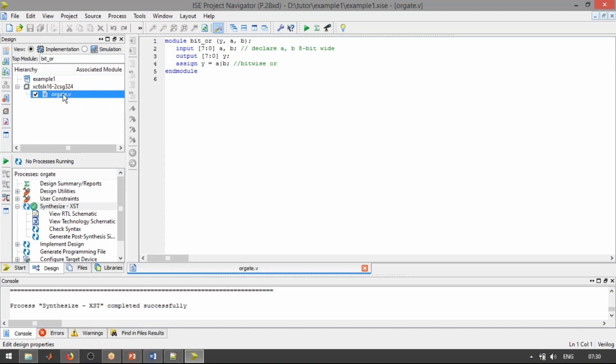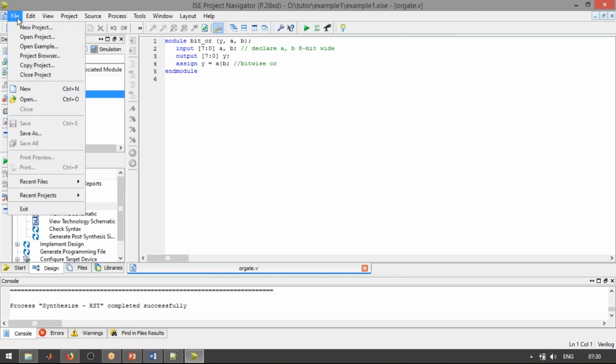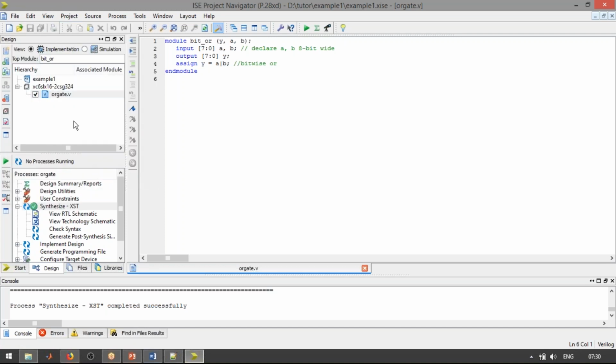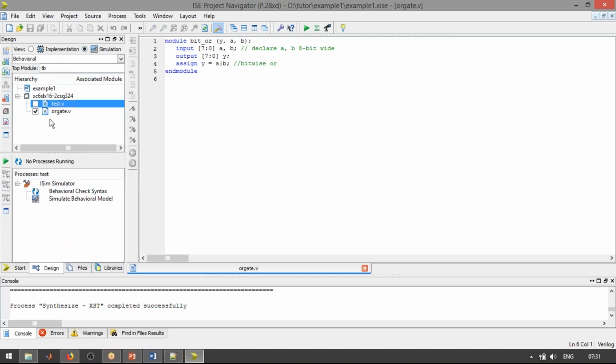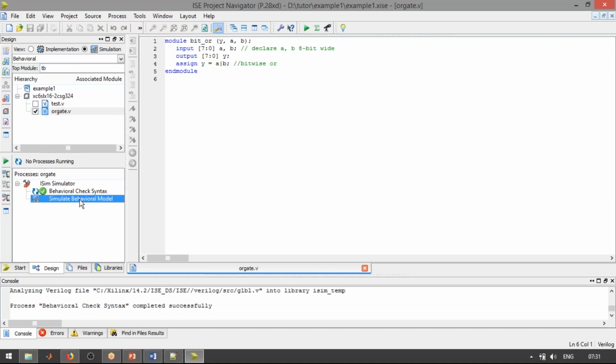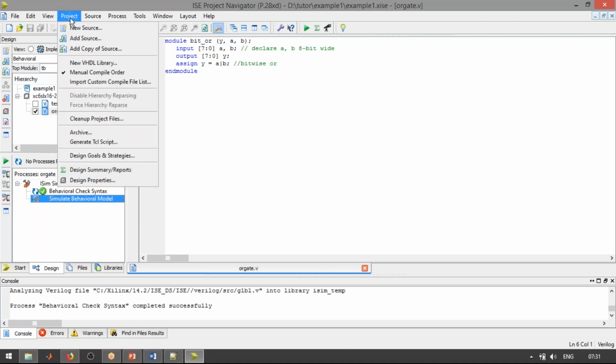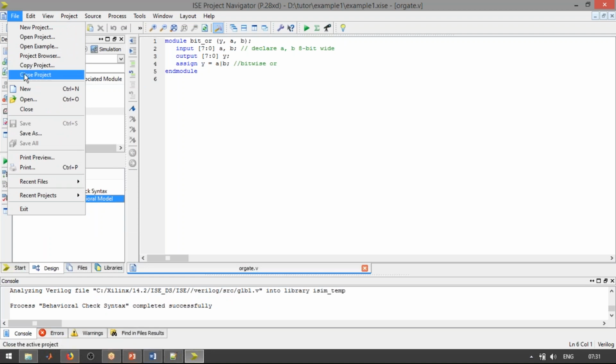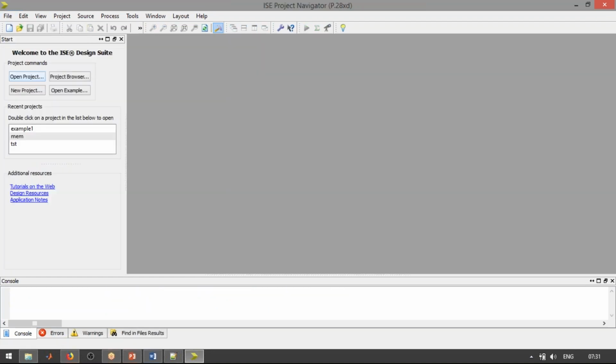Run now? No, I'm not going to run. Synthesis failed. The same error will exist. So better you just close the file, close the project, and do the same thing again. File, close project.